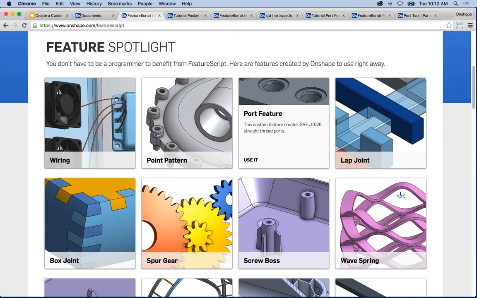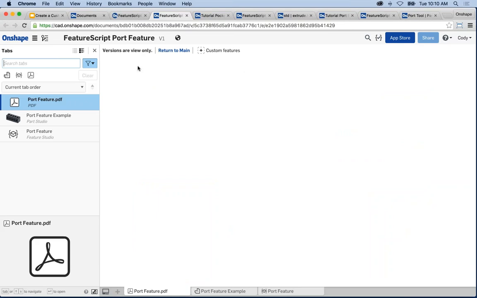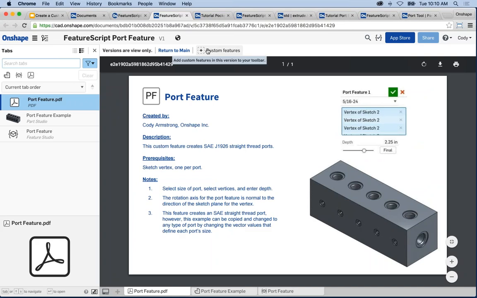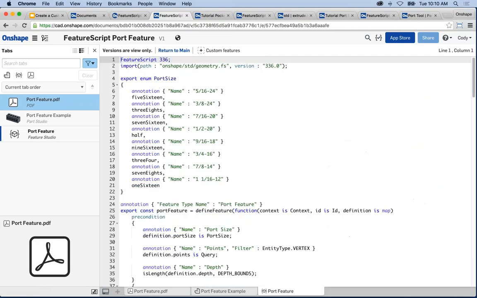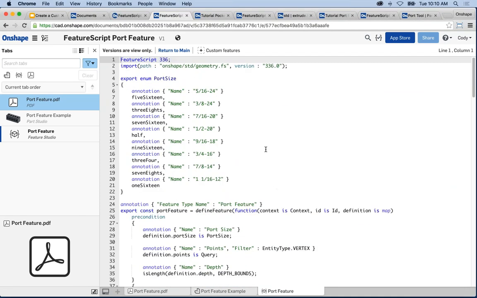If you wanted to know how the port feature works, which is what we're going to be creating here today, you can click on the link, use it. It will take you to that document. You could even add it to your toolbar if you just wanted to use the command. But more importantly, you can take a look at the source code. Right? So another very valuable resource when you're building your own custom feature.